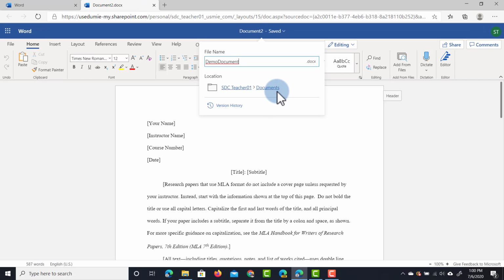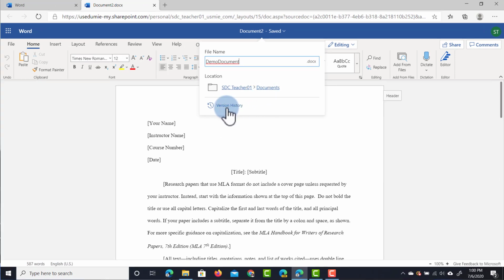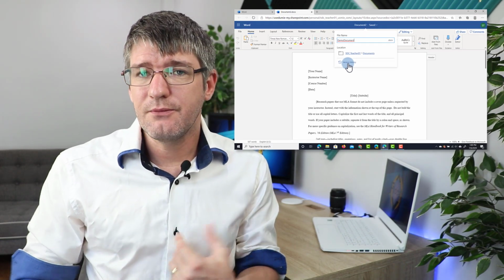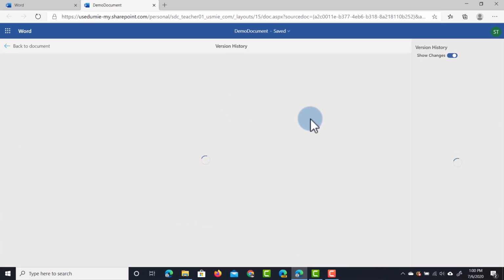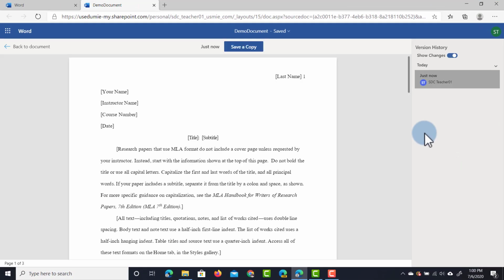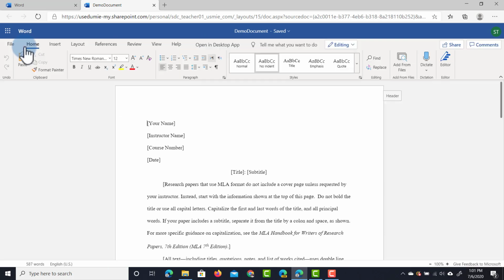I'm going to leave it as it is, and just worth noting, this is also where you can find your version history. So if you have a document that you've been working on for a while, you can always click on version history and this will open up the entire history of that document. When changes were made, who's made those changes, and then you can always return to a previous version. Now I'm going to just leave this as it is and I'm going to go back to my document.